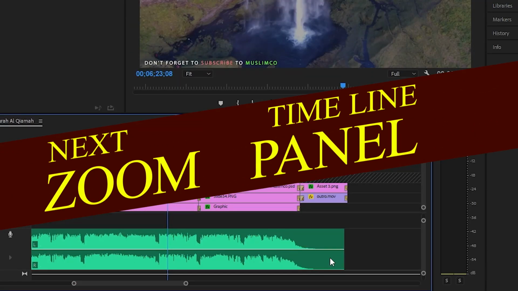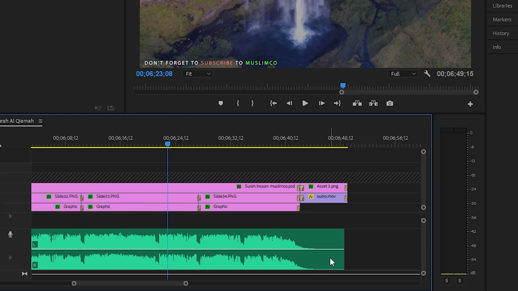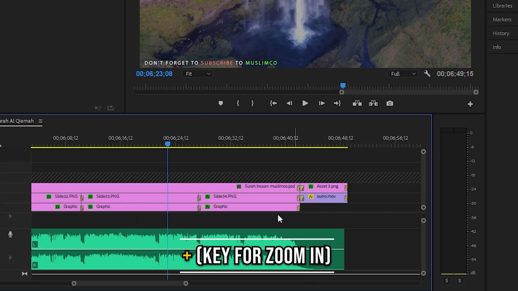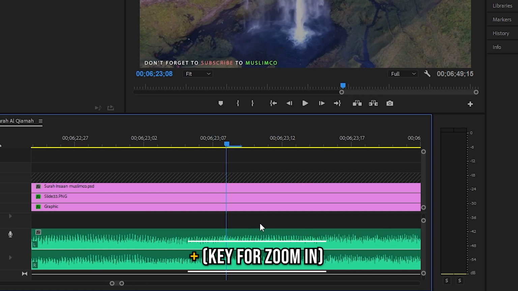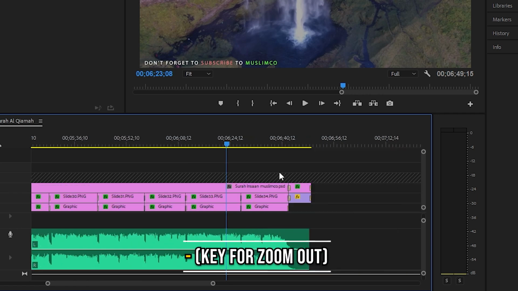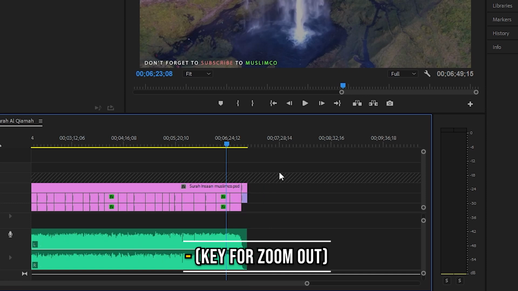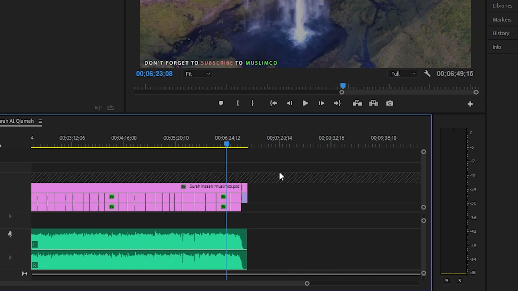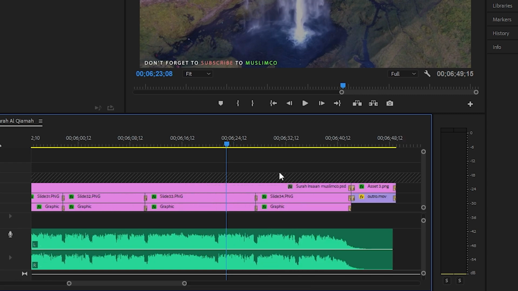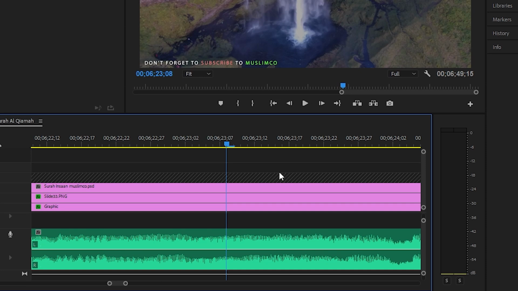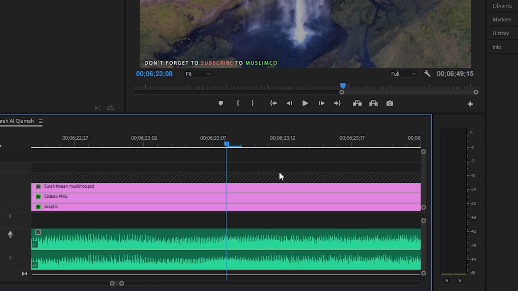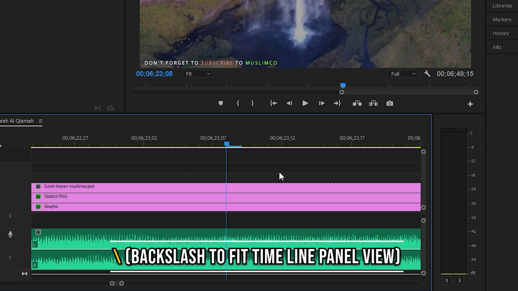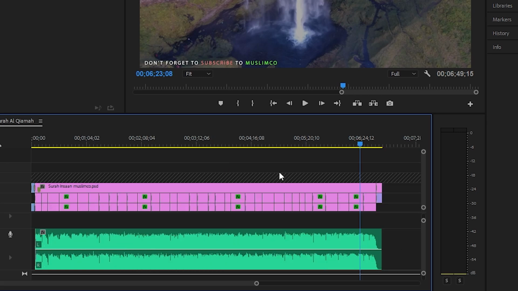Brothers, let's jump to the next point. If you want to zoom in, you can just press the plus key on the keyboard, and for zoom out, the minus key. If you want to see all the clips in the timeline panel, let me zoom in on my timeline panel. Now you can just press the backslash underneath the backspace key, hit the backslash, and you will see all the clips in the timeline panel.